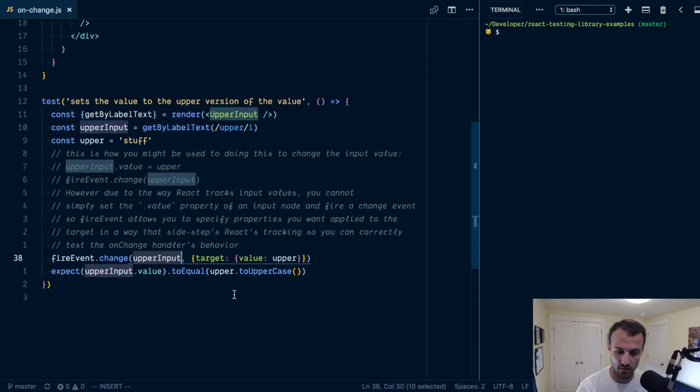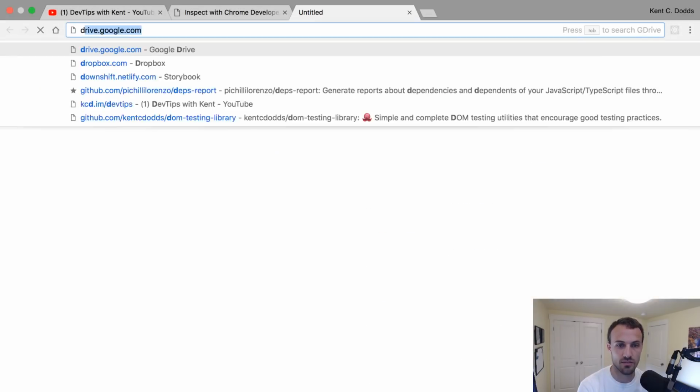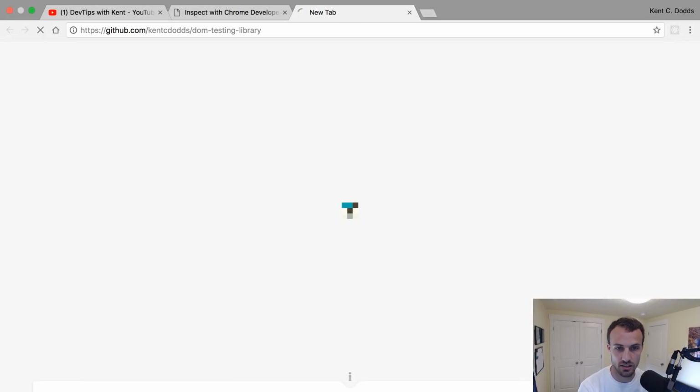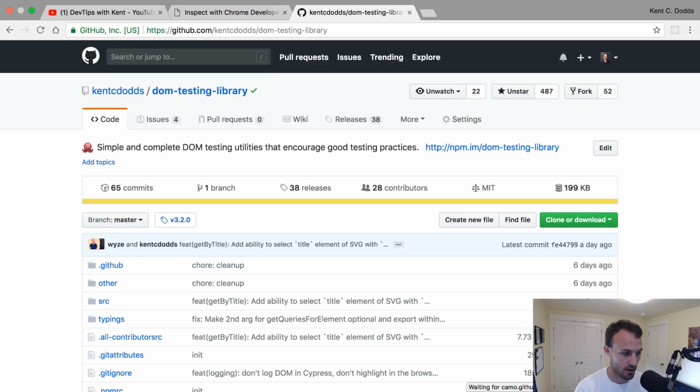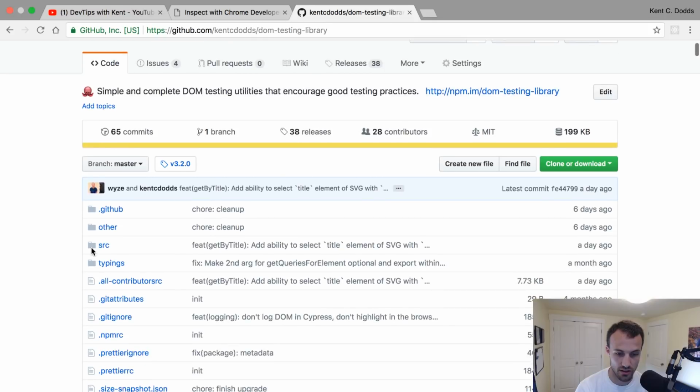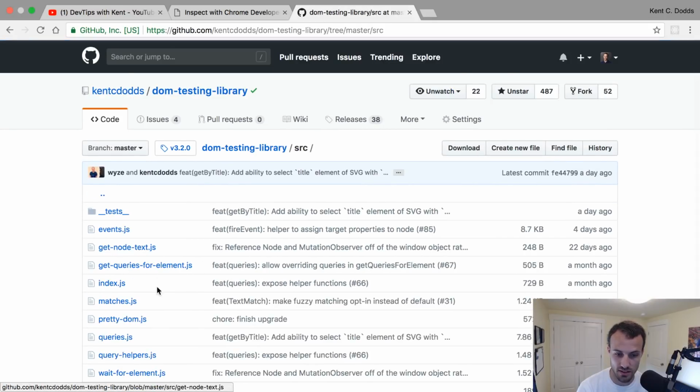And so what we added was the ability to add a target here, and any of the values that you provide to target will first get added to the node before the event is fired. The reason that we did that, let me show you what it's doing actually, was so you could avoid an issue with how React's event system works.